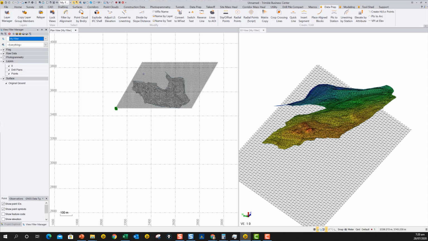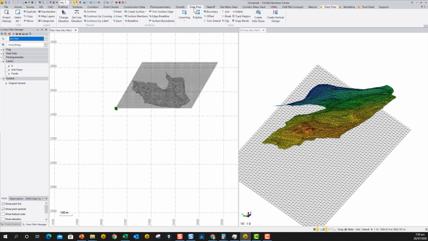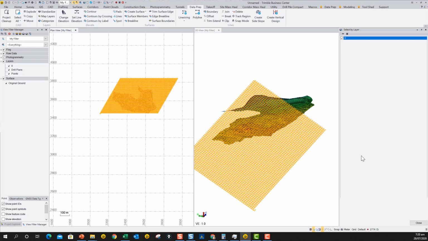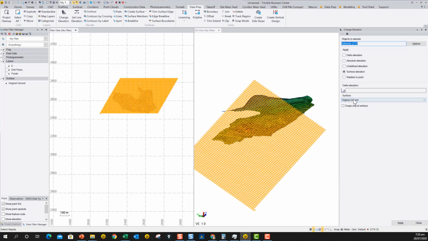The next thing I would do in this case is use the Data Prep command called change elevation, and then I can drape those triangles using surface elevation on the original ground model. So I'm going to pick these by layer, and I'm going to say use layer 0 because that's the only layer I've got data on, and say close, and then say use the original ground.